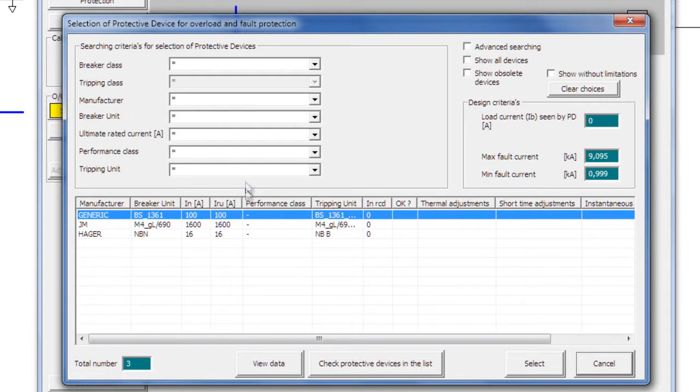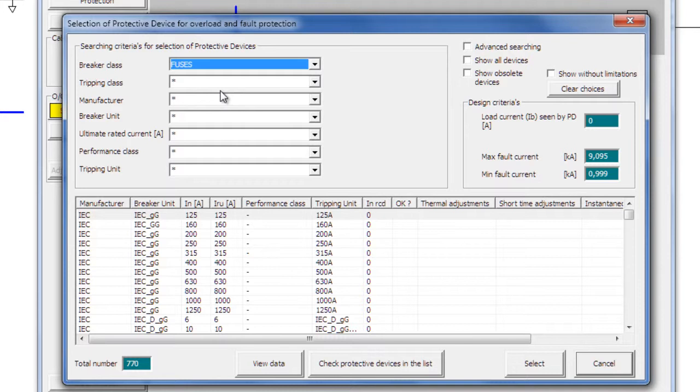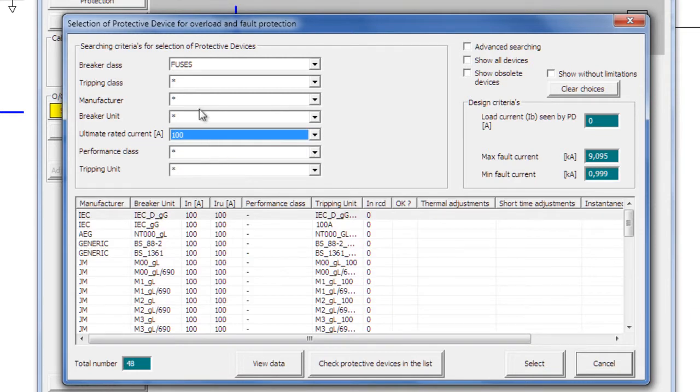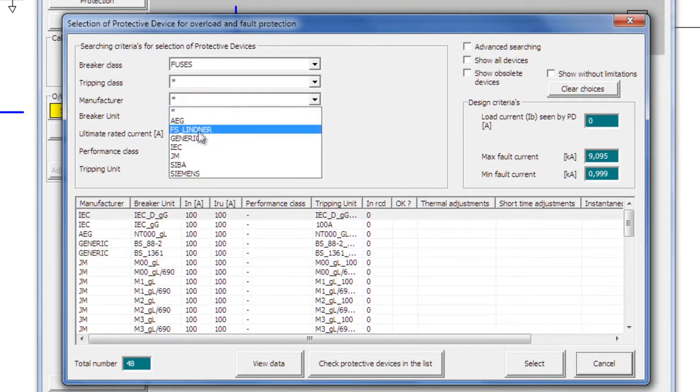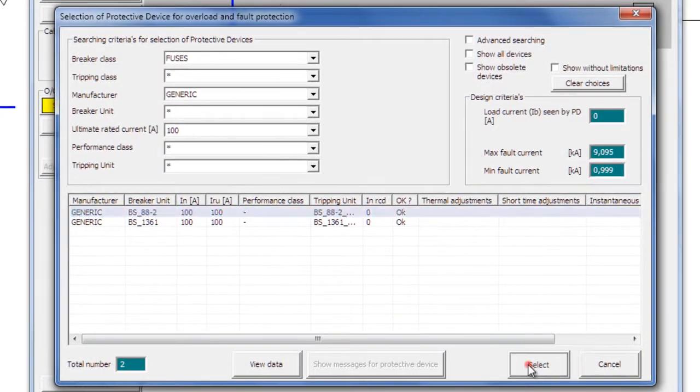When it comes to selecting the protective device, we use the same system that we would do ordinarily for any other circuit. In this case, I'm going to choose a 100 amp fuse. And we'll try a generic manufacturer. And we'll just check these to see if they're okay. And both a BS88 and a BS1361 are fine.